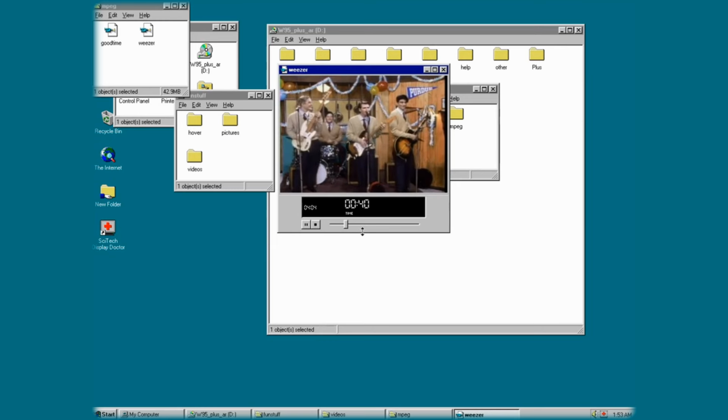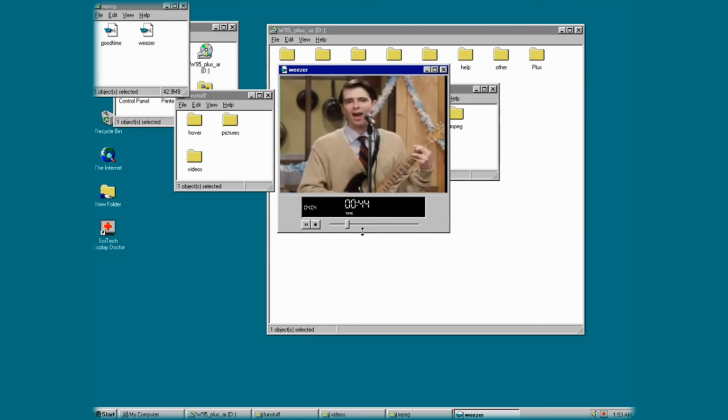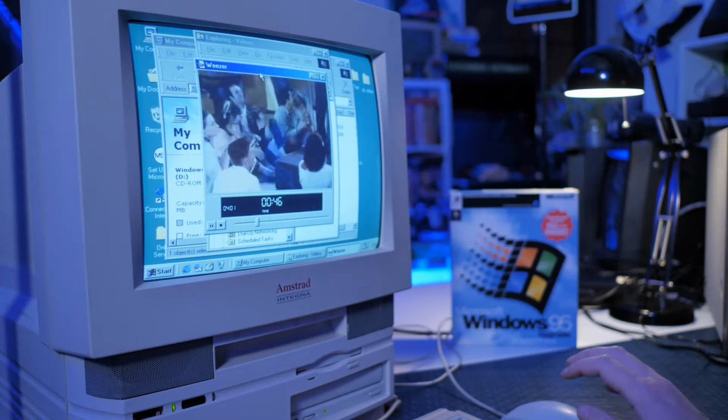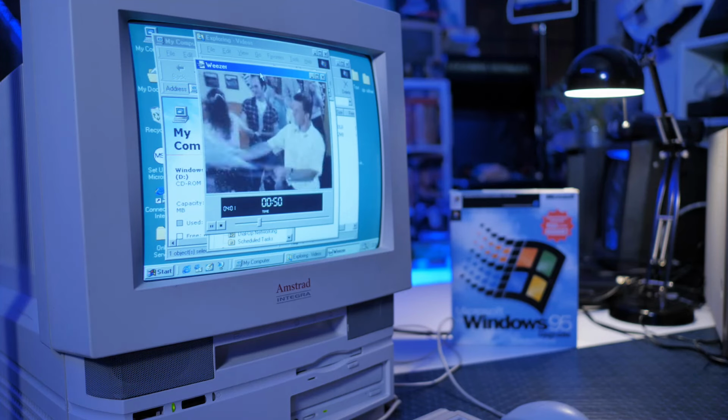Fond memories of Windows 95. You start it up, you navigate to the fun stuff, videos, MPEG folder, you click on Weezer, and you get a full music video on your desktop PC. This was the height of 1995 technology, almost.